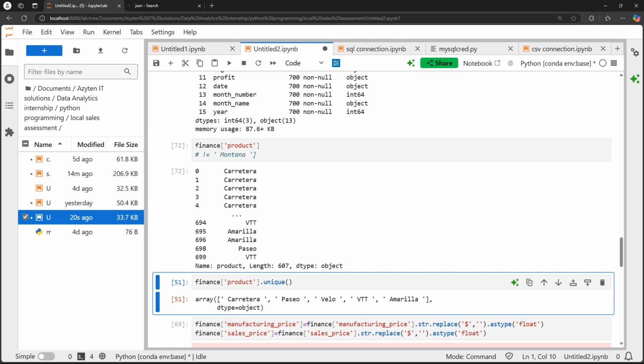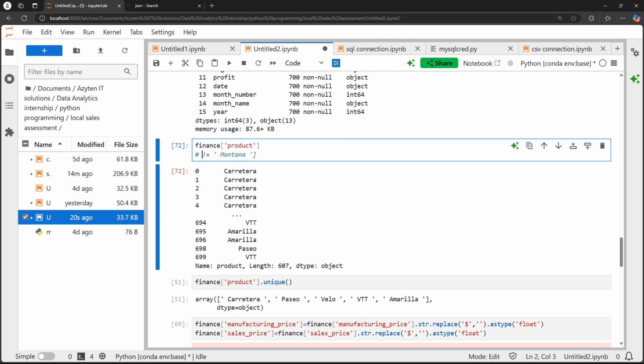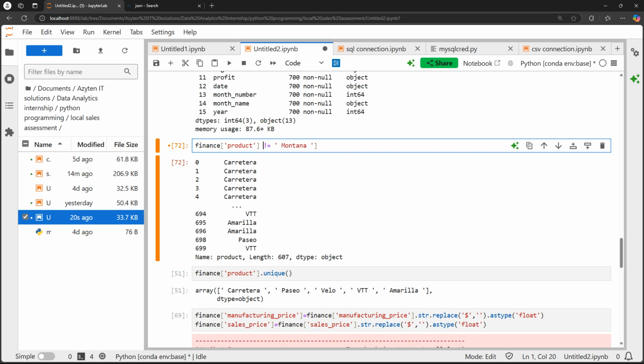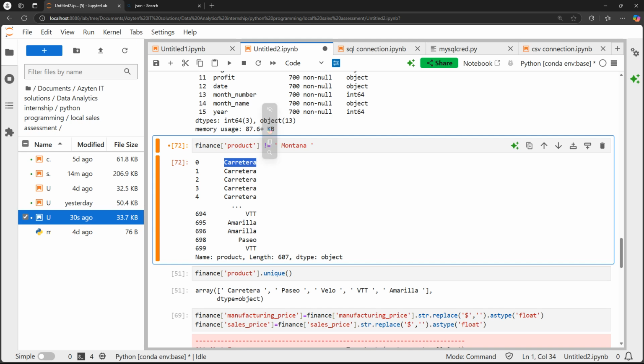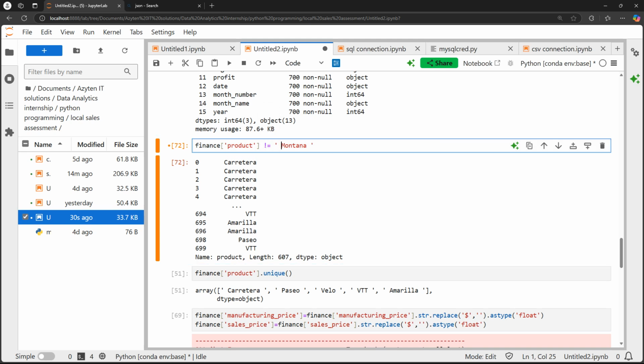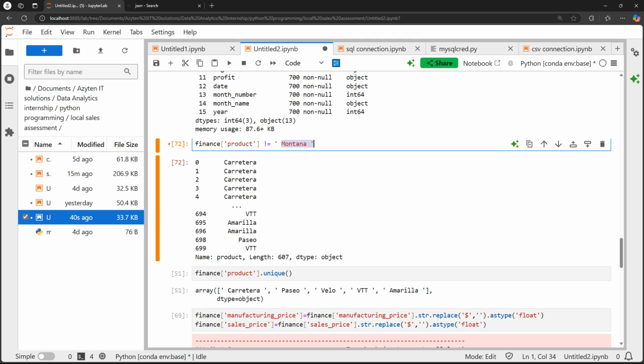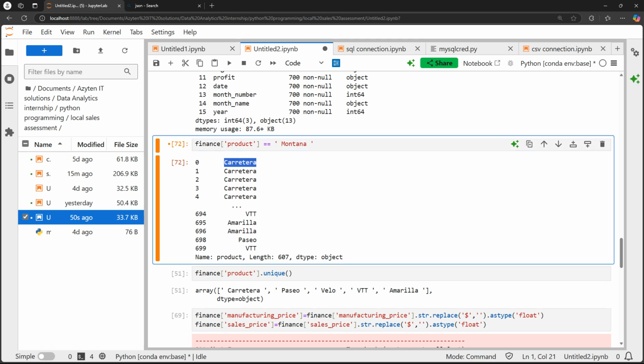Yes. If I then say, give me the product that is not finance, it is now going to go through each and every value. Is this equal to Montana? It will say true or false, true or false, until it shows me the one that is equal to Montana. Then it will show me true. So if this is Montana, it will be true, but in this case, this is not Montana. So it's going to go through each and every value and test if it is Montana or not.